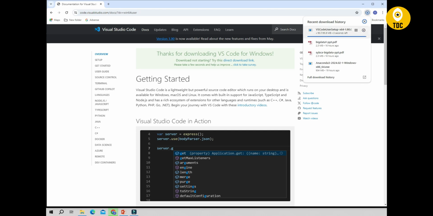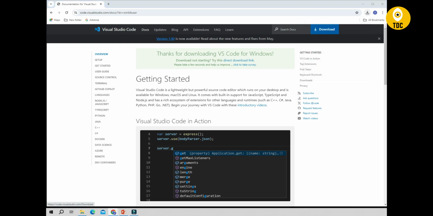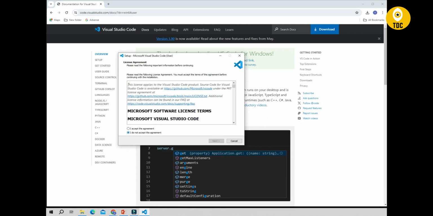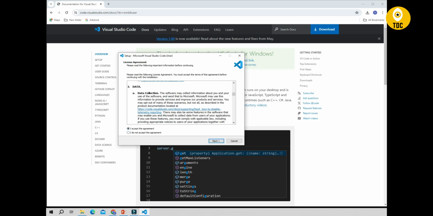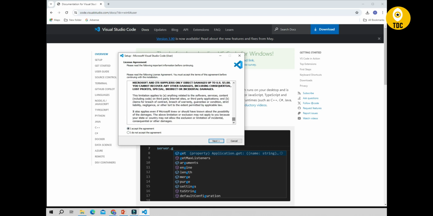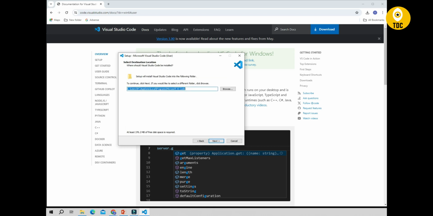Download is almost complete. You can just click on that once the download is complete, and that will be your exe file, executable file in a Windows machine. And as you can see, it'll ask for the acceptance of agreements. You can just go through the agreement and click on next. By default it will take its own directories and folders, and it will say how many MBs of free disk space is required.